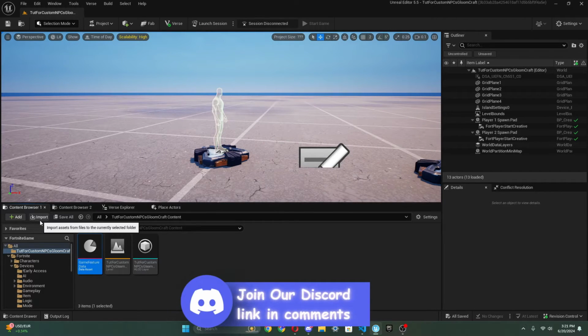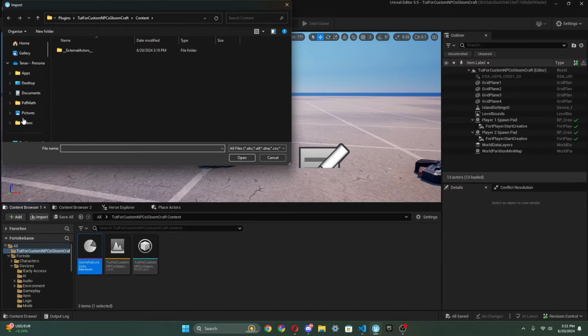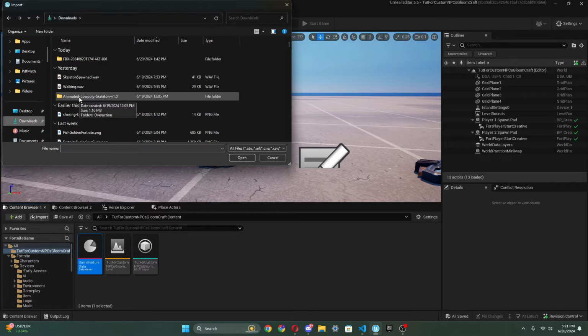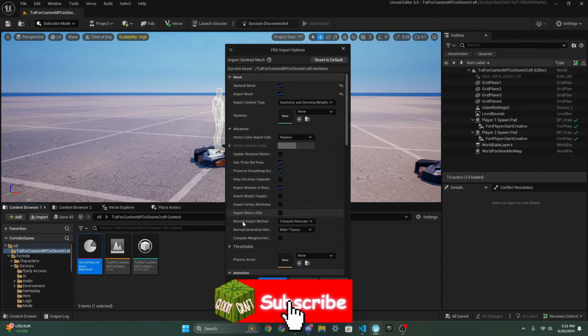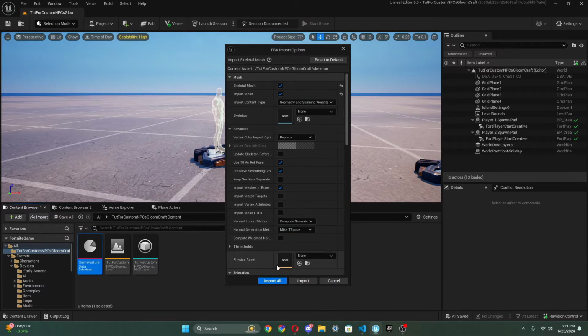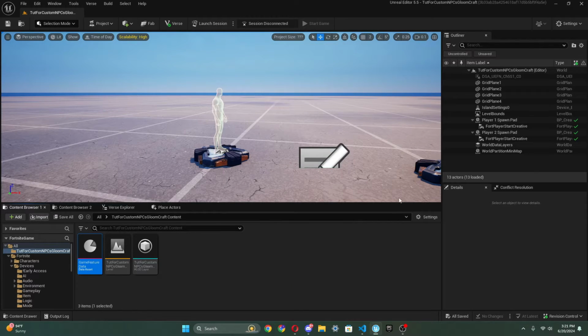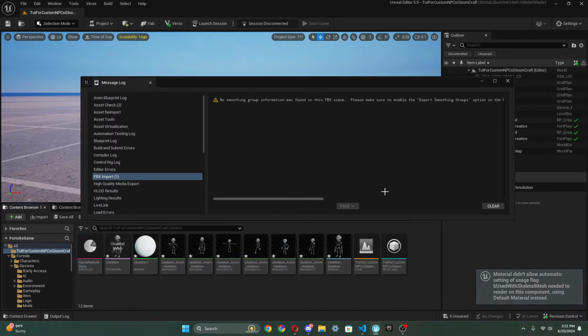Once you download that, go back to Unreal Engine, or UEFN, and then go to import, and find it wherever you stored it. I have it right here, animated low poly skeleton, and inside of here I have skeleton.fbx, and then you can just open it up. Import, and here make sure import animations is checked, and then import all. So let this import, and there we go.